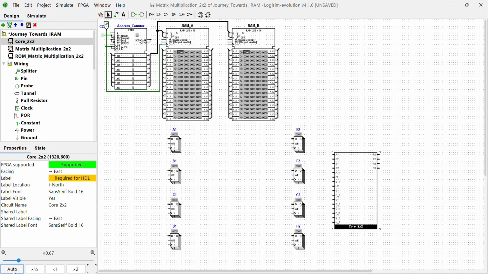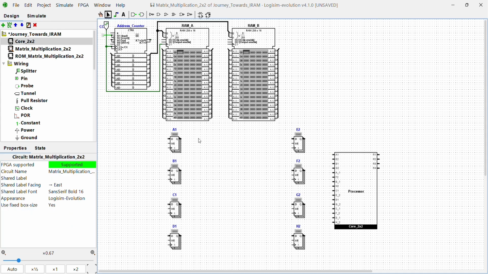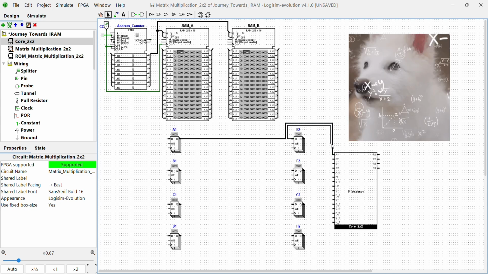With all the 8 registers in place, bring in your 2 by 2 matrix multiplication core that we built in the previous video. You can rotate the core by adjusting its properties, which helps with keeping the wiring clean. Arrange the core so that the input pins are facing the registers and the output pins have open space on the other side. Connect the output of each register to its corresponding input on the core.